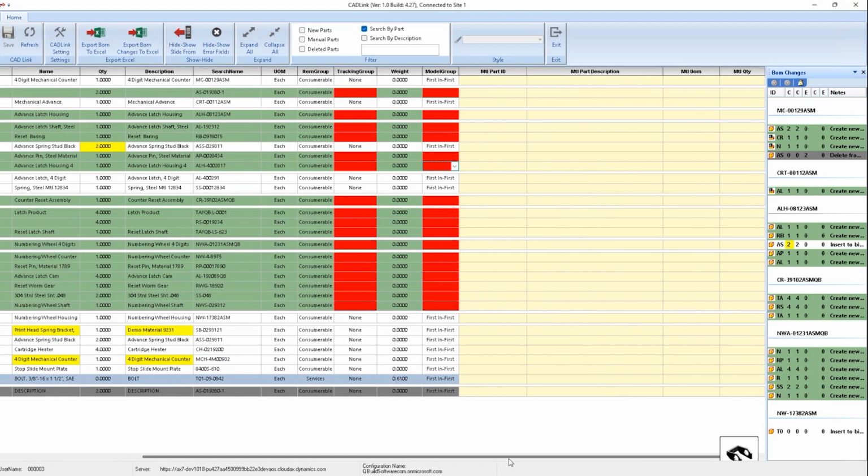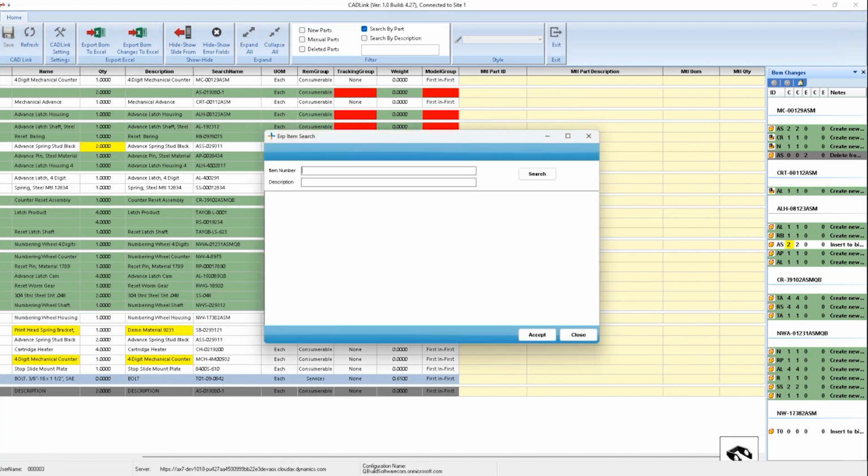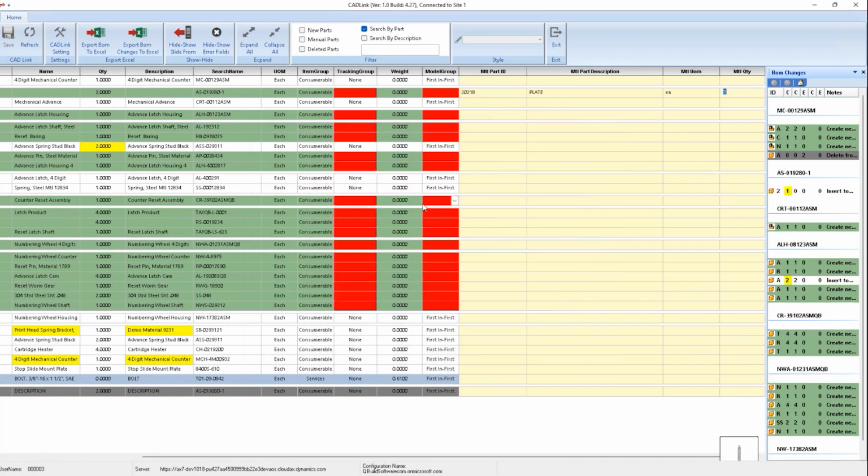If we keep scrolling to the right here, we can see there's some additional fields for raw material. Now, CADLink gives you the ability to add this raw material the exact same way that we added the manual parts, by right-clicking here and clicking Add Material. Once we do that, CADLink will open up the Dynamics 365 database to search for that raw material. Once we select the one we want, CADLink will populate the rest of the fields for us. The only thing I have to do now is select the quantity.